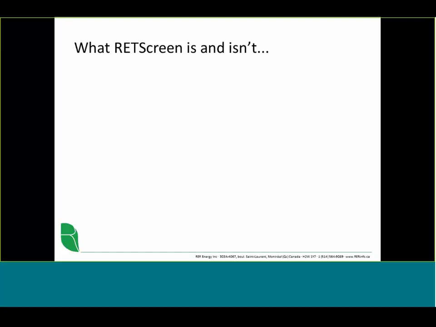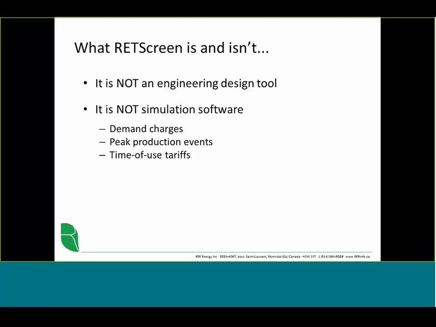So what RETScreen is and what it isn't. RETScreen is not an engineering design tool. So if you think you're going to design a wind farm and lay out all the turbines in the optimal way using RETScreen, that's not the right tool. It's a pre-feasibility and feasibility assessment tool that does performance analysis and portfolio analysis, not an engineering design tool.